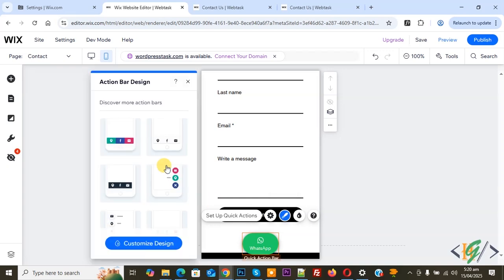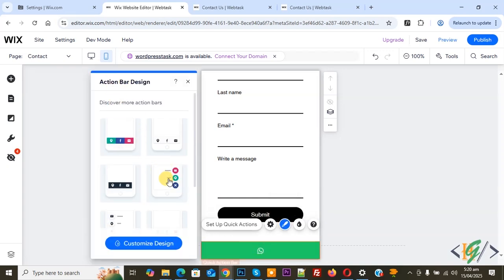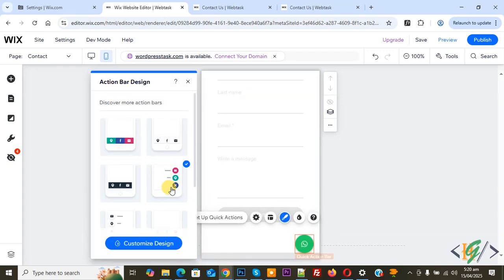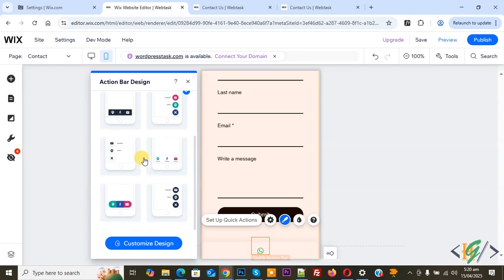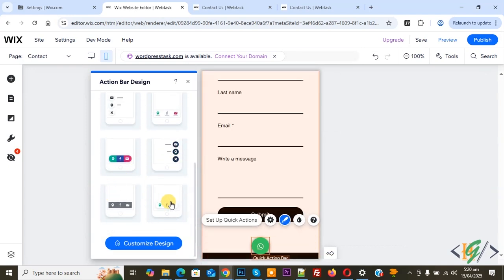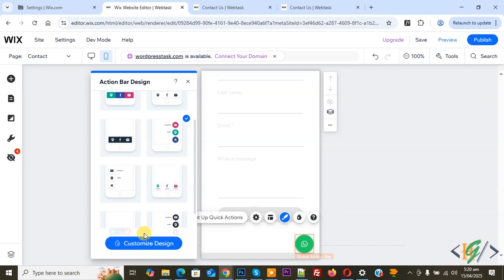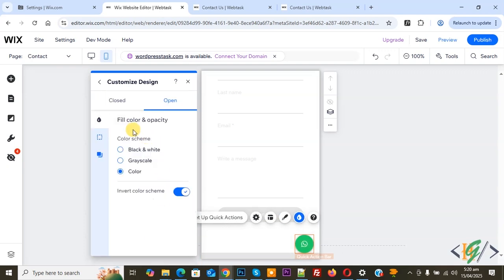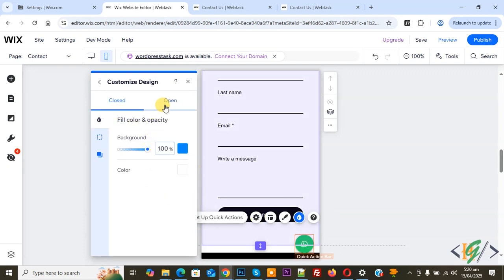on it. Now you see action bar design, so you can select according to requirement, so we select this. Now you see layout, so you can select design according to requirement. Now you see position move, but we select this. If you want, you can customize design, so click on it and then you see close, open.